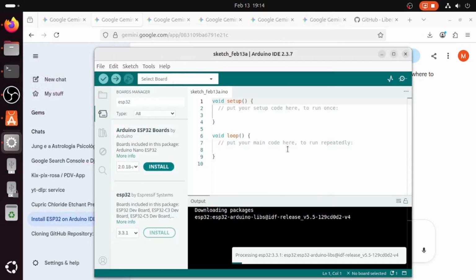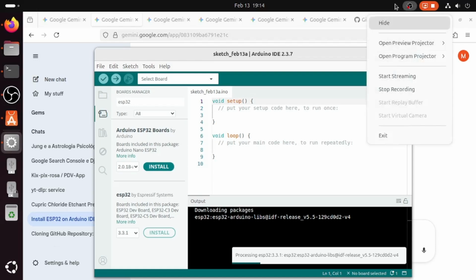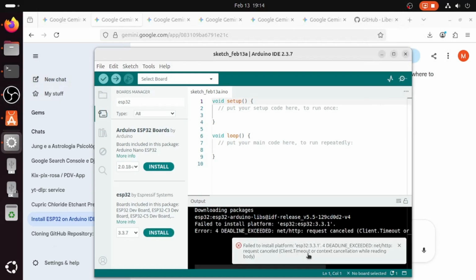If you have a fast connection, the installation should be quick and painless. However, on slower connections, you'll need to increase the compiler's timeout. Take a look at the error that pops up.